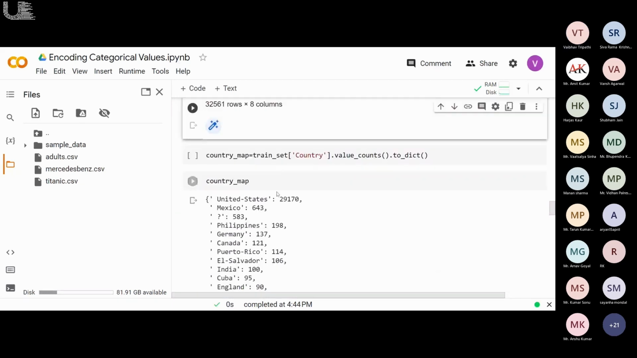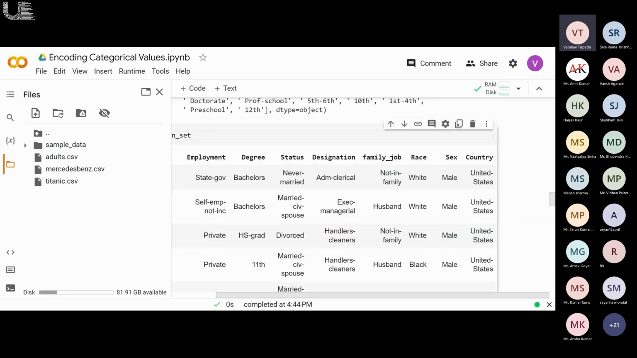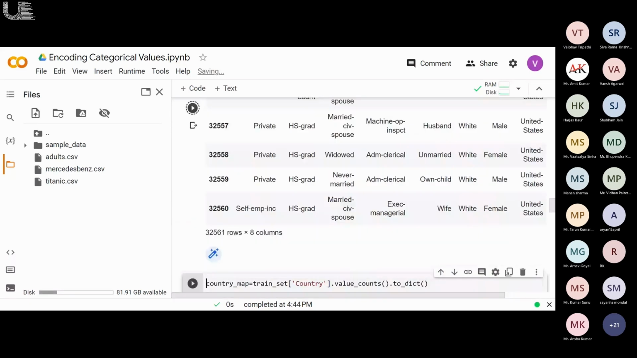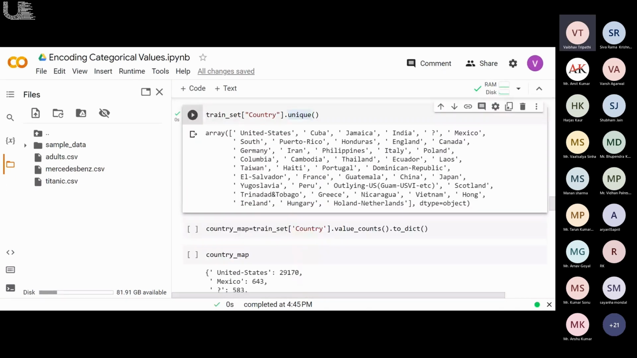Now we also have the column for country, right? Let's say I run the column for country. These are the total number of countries that we have in the country column: United States, Cuba, Jamaica, India, etc. Right? So all of these are basically discrete values. So these are categories. So the country column is a categorical variable, and if we want to process this variable, what we're going to do is we're going to convert these values into numbers.